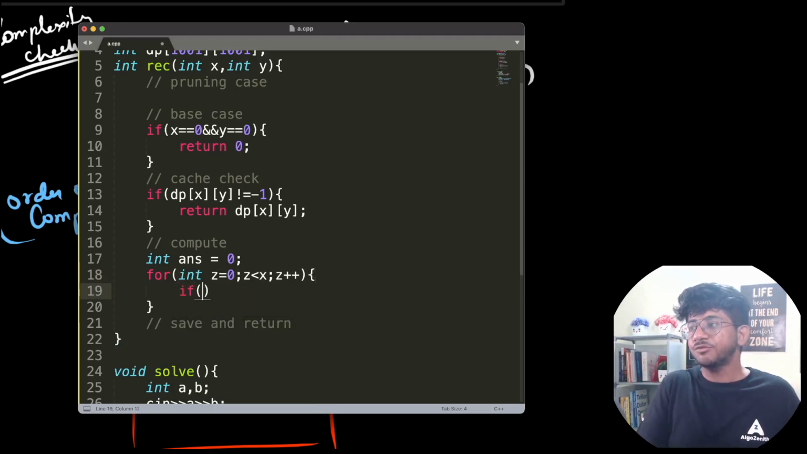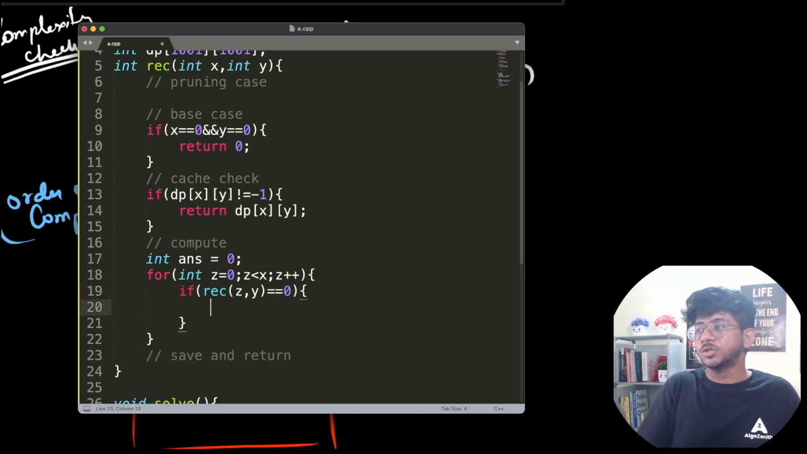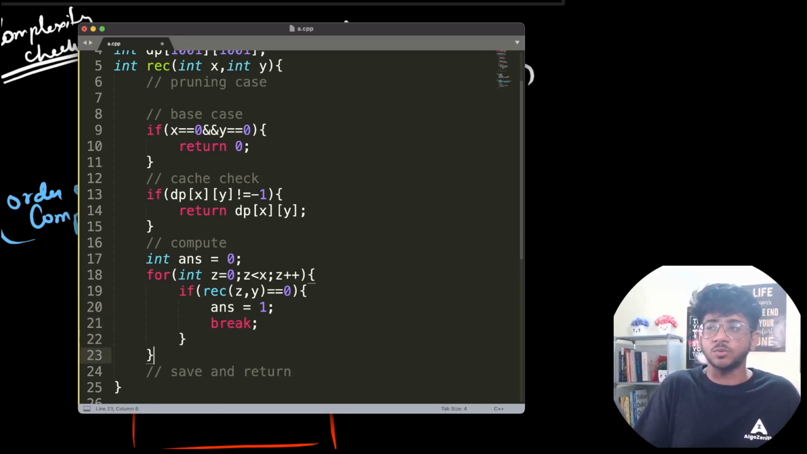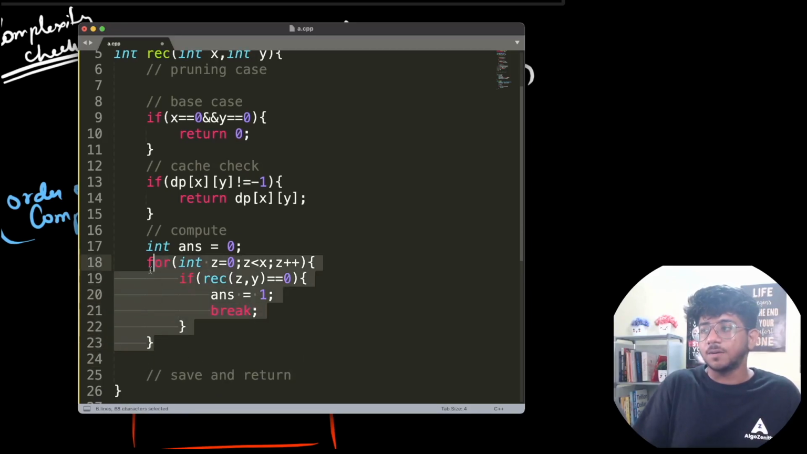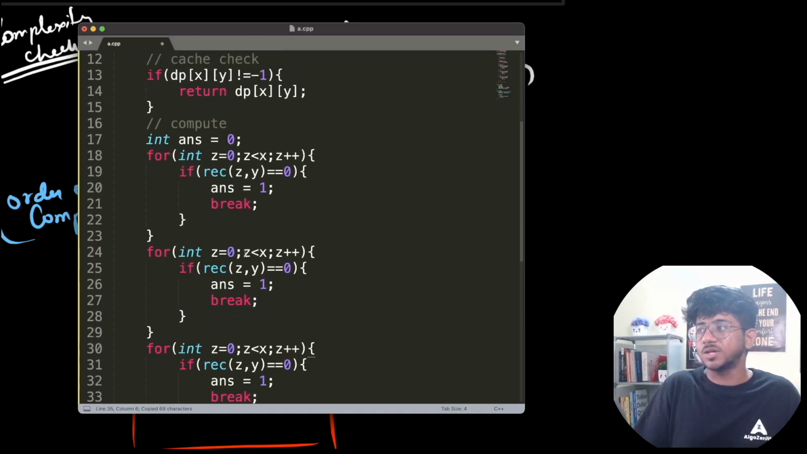Okay, if this is a losing state, if dp of z comma y is equal to 0, if this is a losing state, then I can push my opponent to a losing state, so I am going to win. So answer equal to 1, and we can keep it 1 over here. We can even break it over here because we just want to find the first one. I'm going to quickly copy this up and use it for y as well, and for the other thing as well, for reducing both of them as well.